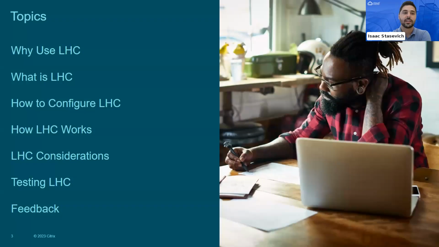So looking into the agenda, we're going to start with why use localhost cache? What makes it so important? Why is it such a pivotal aspect of our product? And then get into the technical details of how it works. Then move into not only how it works, but how we should configure it and leading practices.